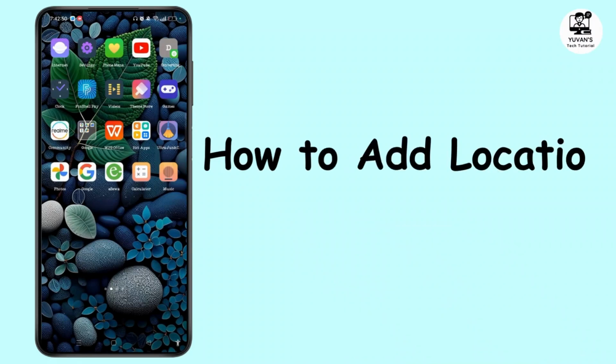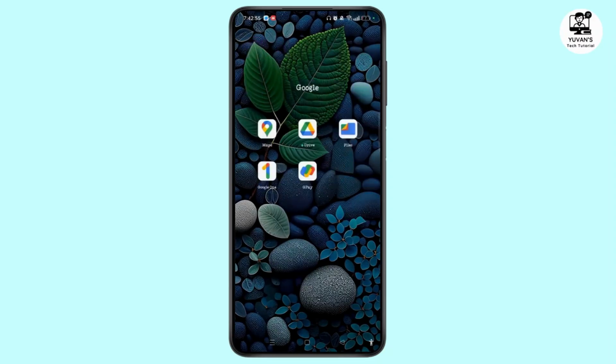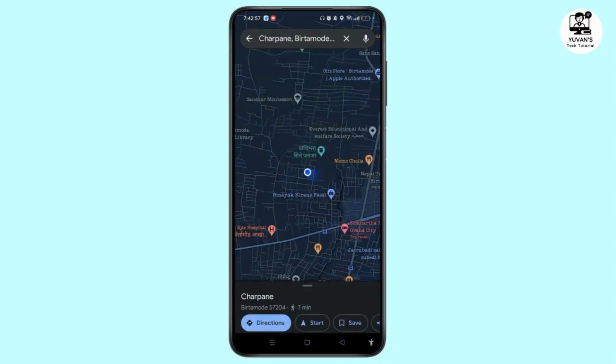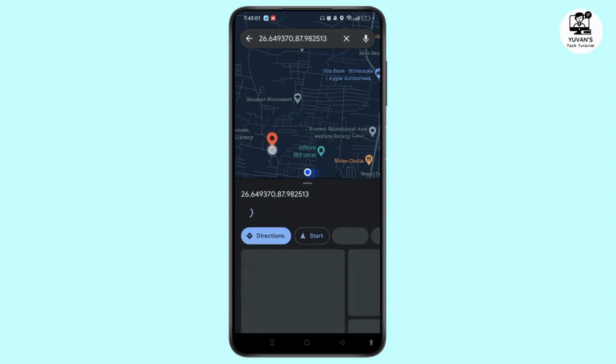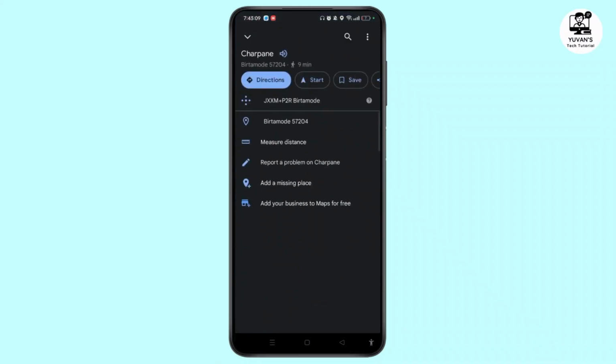How to add location in Google Maps. For that, you need to open the Google Map application. After that, let's select any random place here. And after that, you need to swipe up. On this box, you can select the add a missing place option.